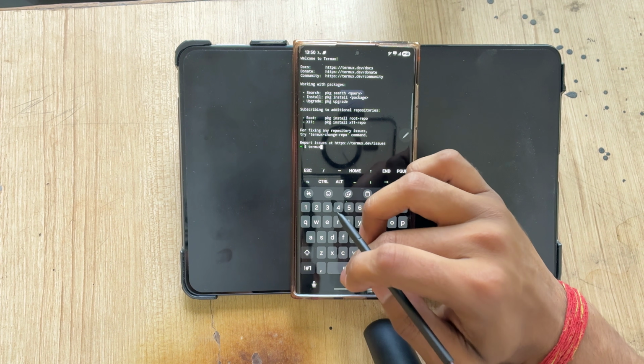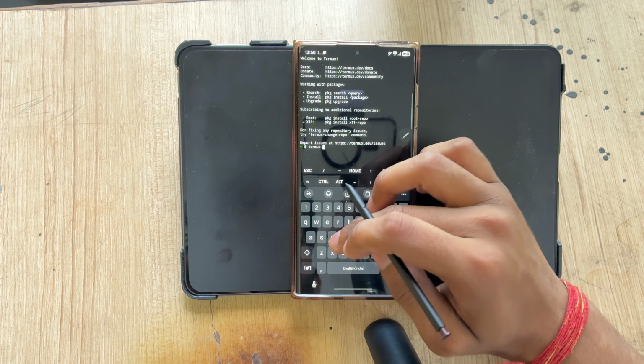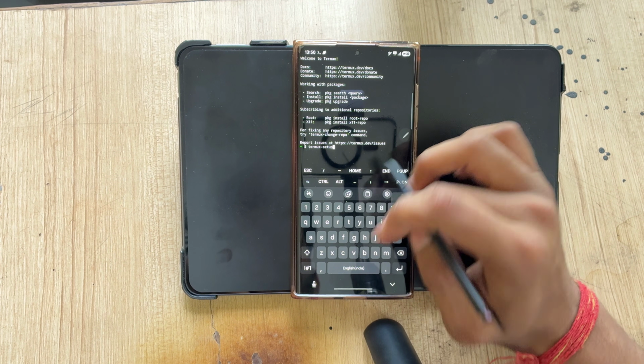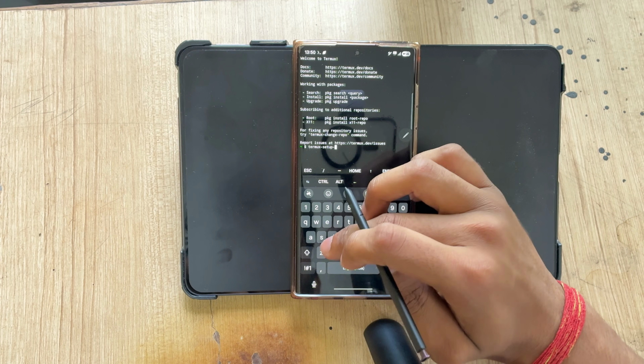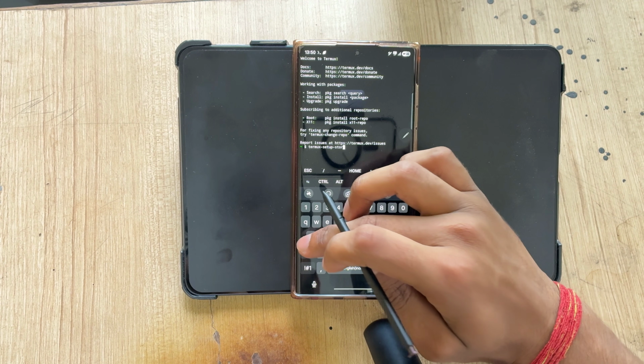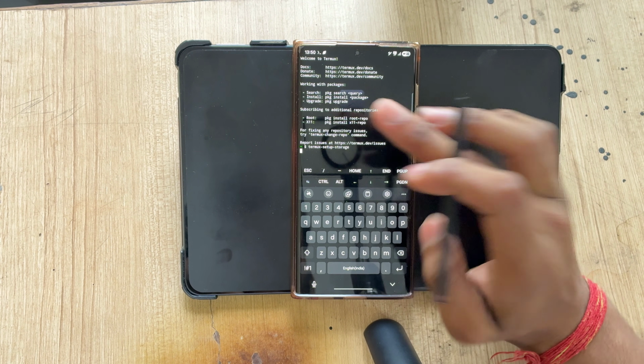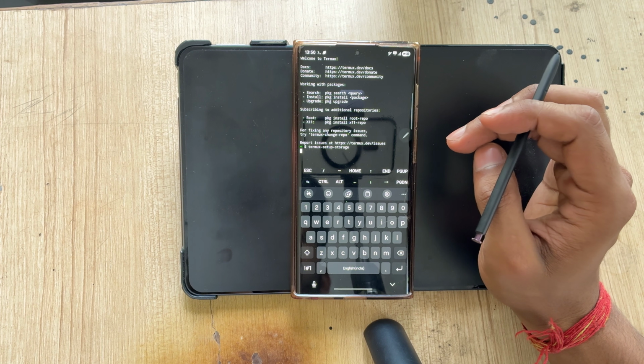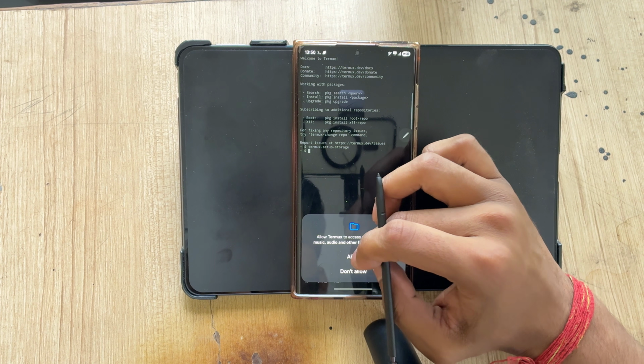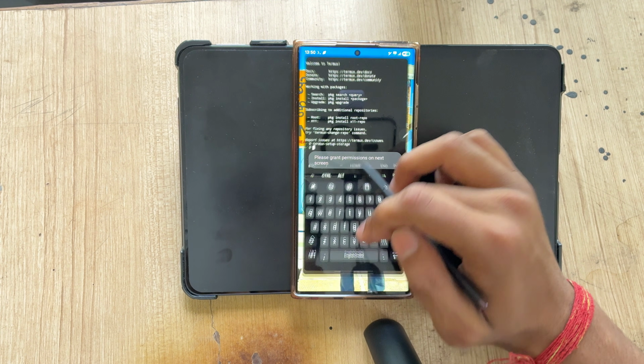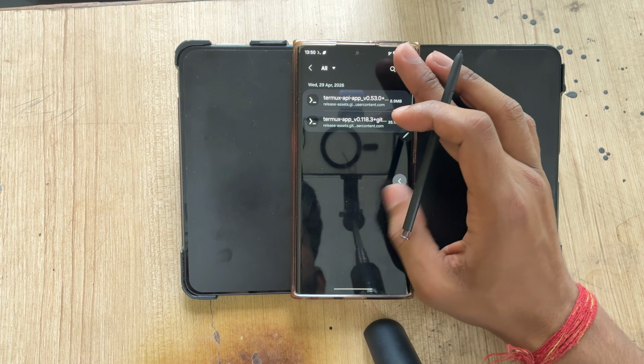Then you have to run this command here, termux-setup-storage. This command is for storage permission. If you run this command, then Termux is able to use your storage and install any drivers in your device. So allow this permission first.